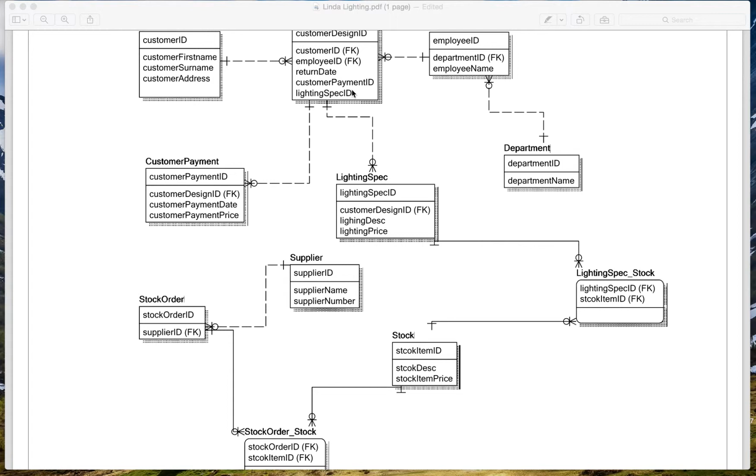The lighting spec, each design can have quite a few products on the design. And here we have created a weak entity, which is like an array of objects, because we are having more than one product used on the design, and the way to show this in a database is to have a separate table created, and then this displays all products used in that design.